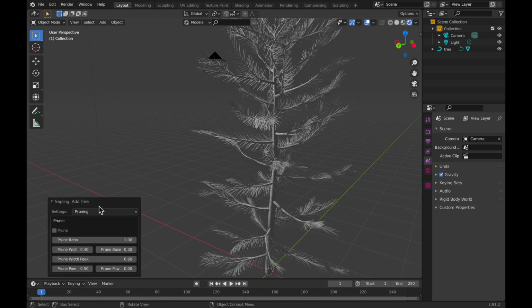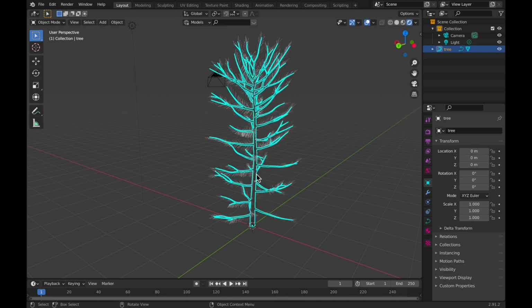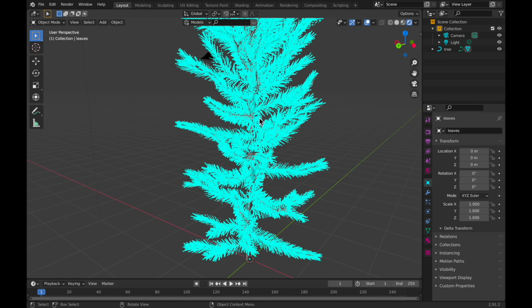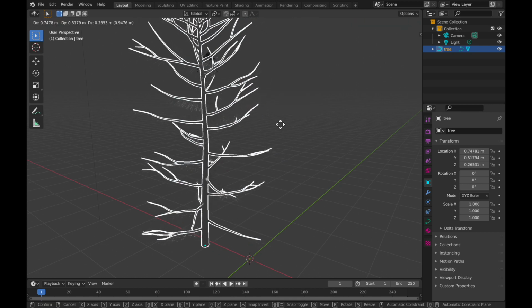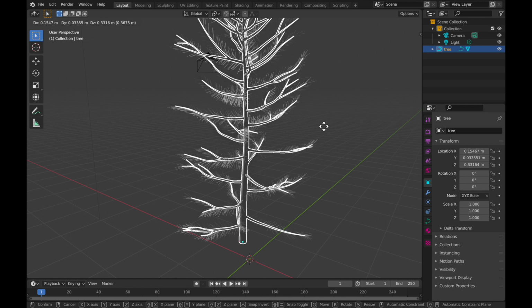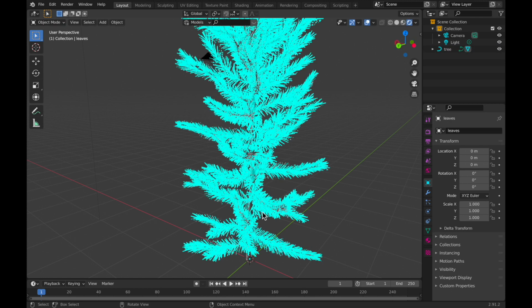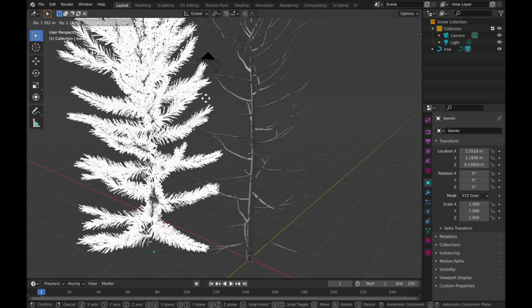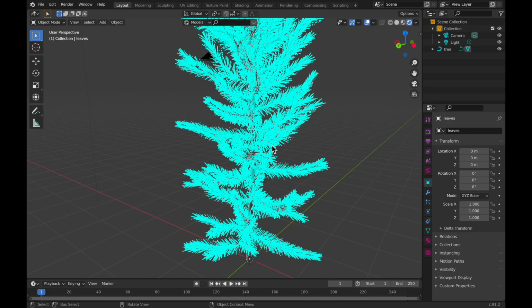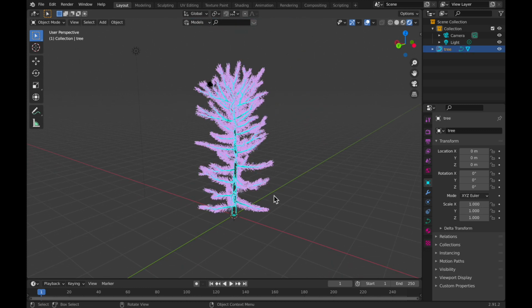Another really cool thing is, when you're moving the tree around, you don't want to just select this. When you select the tree and you move the tree, it's automatically parented the leaves to the tree. That means that whenever you move the whole tree, it'll move the leaves with it, whereas if you just move the leaves, it won't move the tree. So that's another really cool add-on.